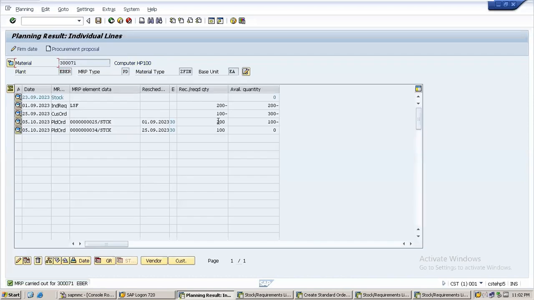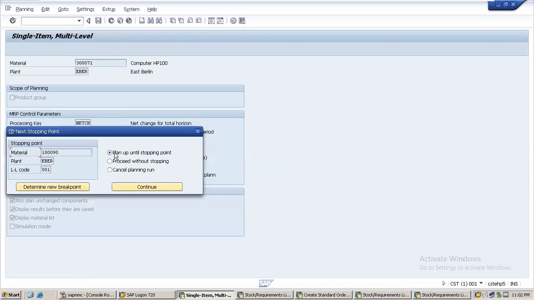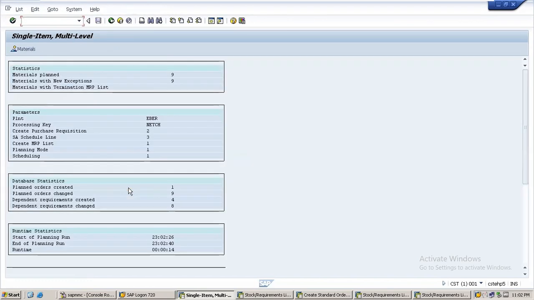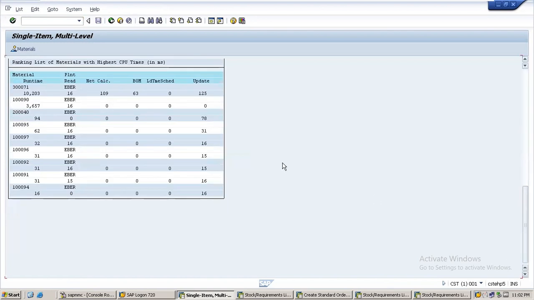Okay, you can see there is a planned order created for the final product as well, 200 quantity, right? If I save it, the system is asking to drill down. Yes, to drill down, and we can see all these materials get updated.